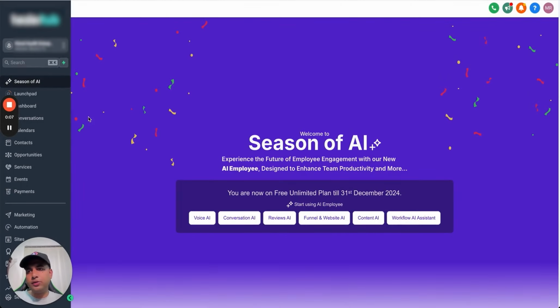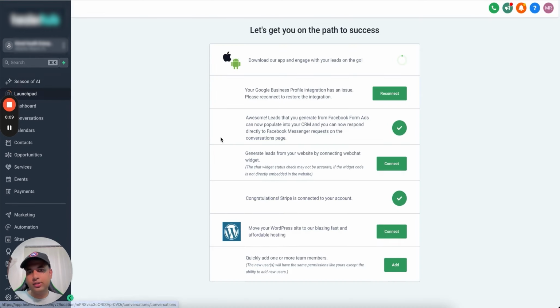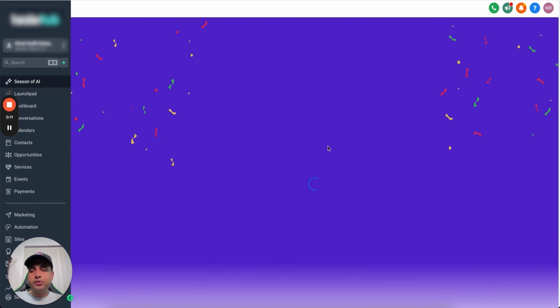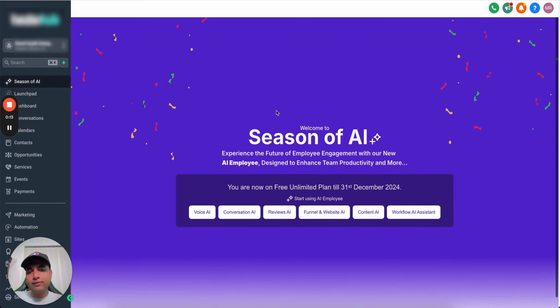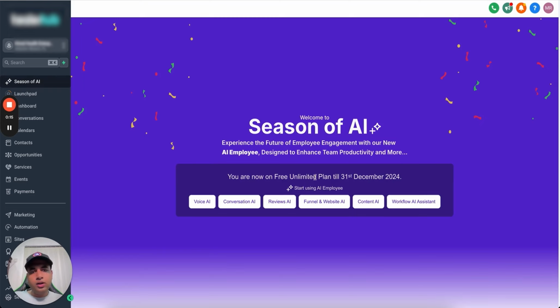So today we're gonna go into GoHighLevel and see their AI features. If you are using GoHighLevel, you probably know about it. They have launched this offer, and it is valid until December 31st, right? Basically, they're gonna give you these AI tools to try for free for one month. You can use Voice AI, Conversation AI, Reviews AI, Funnel and Website AI, Content AI, Workflows, and AI Assistant, right?